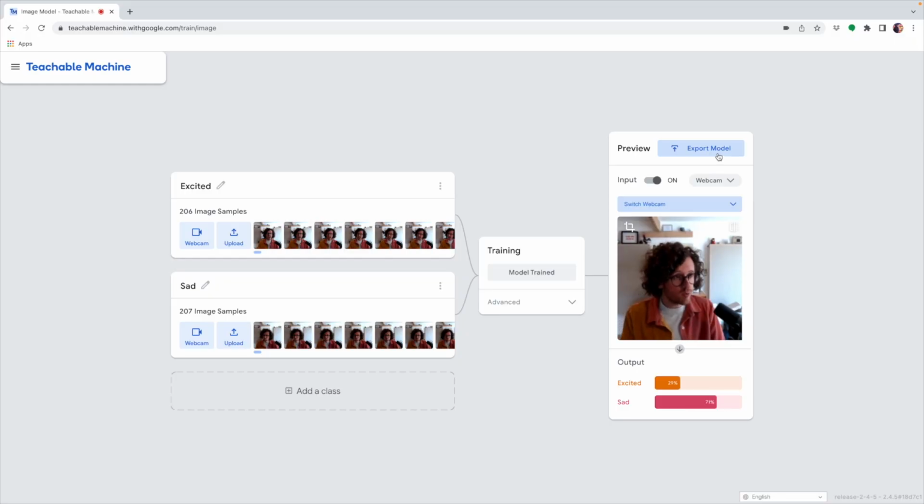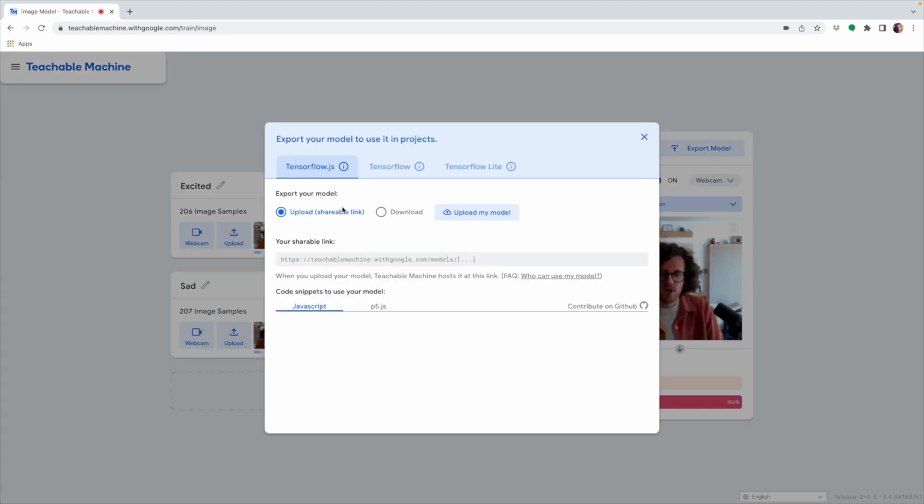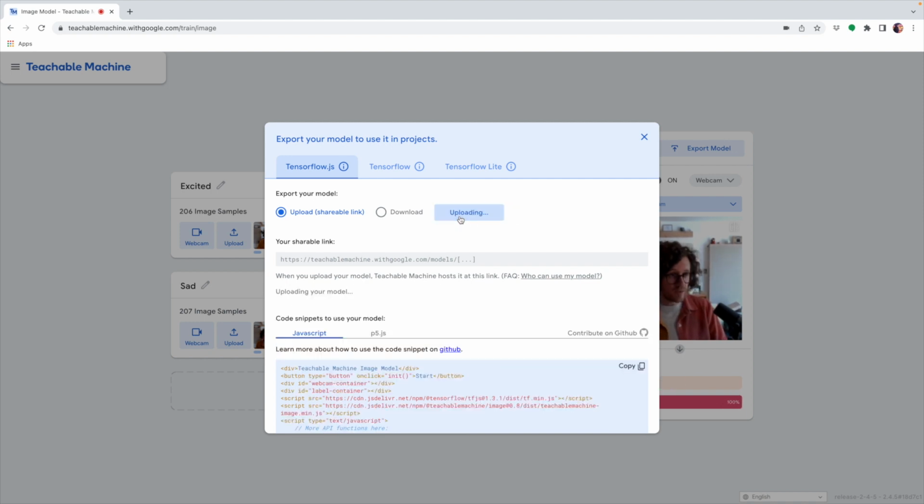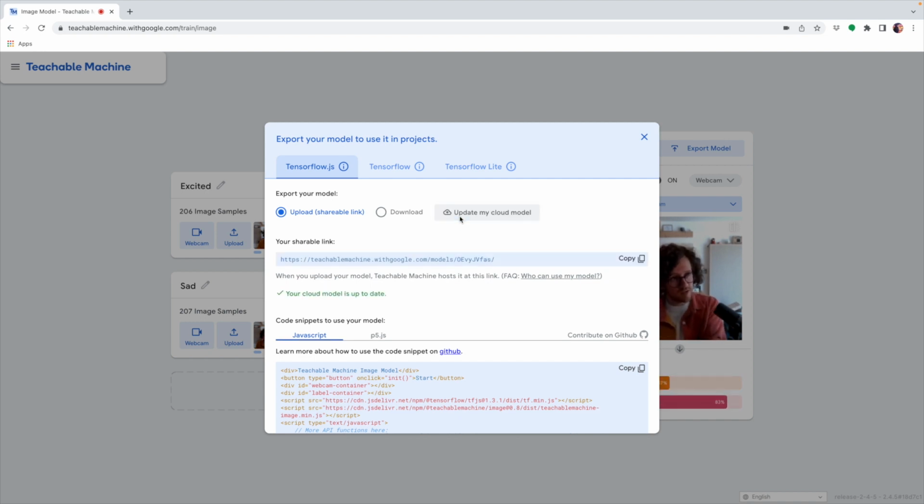For the time being, we're going to keep it simple and create an avatar in Scratch. But before we do that, we need to export our model. So to export our model, we're going to click the Export Model button. When we get here, we want to click on the Upload My Model button. And what it's doing now is it's taking this model that it's created and uploading it to the Google server, and then it's going to give us a link that we can use in our Scratch project. Great, so now I've got my link. I'm going to copy that.